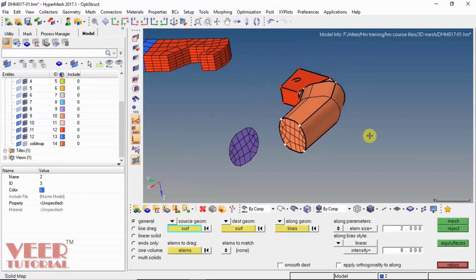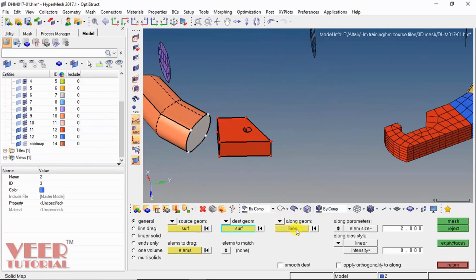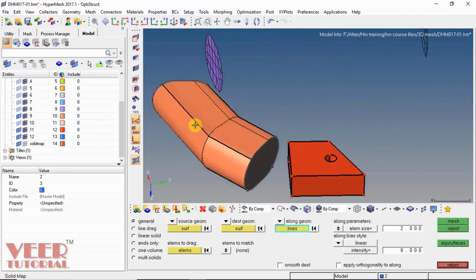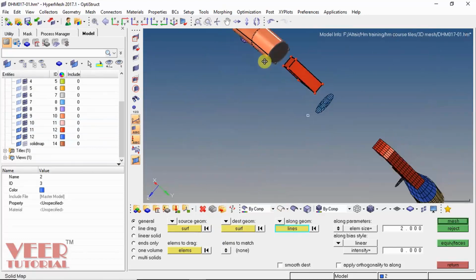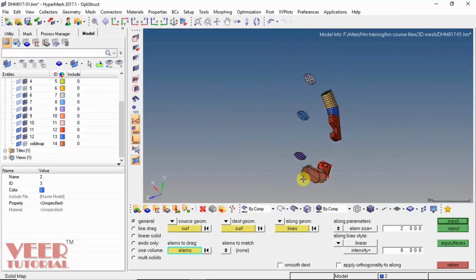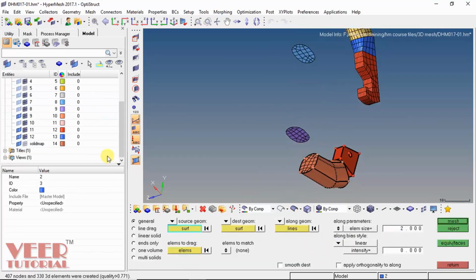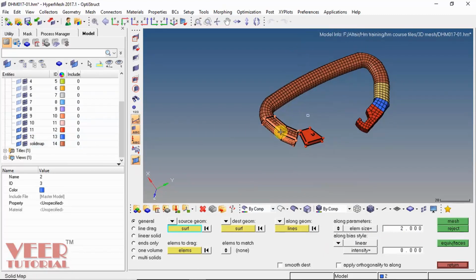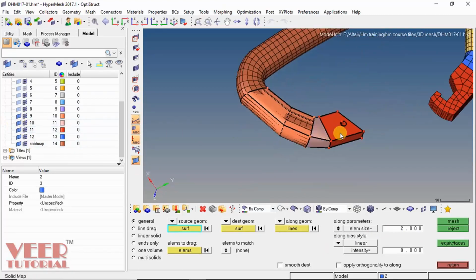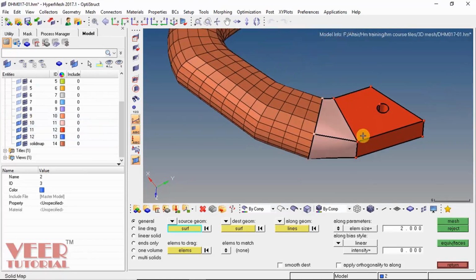Once again we have to select the similar options. Destination is this geometry. Along the lines we have to select these lines. Then elements to drag, select this element by face and mesh. And then only 2 faces are remaining. So let's do the mesh onto this.